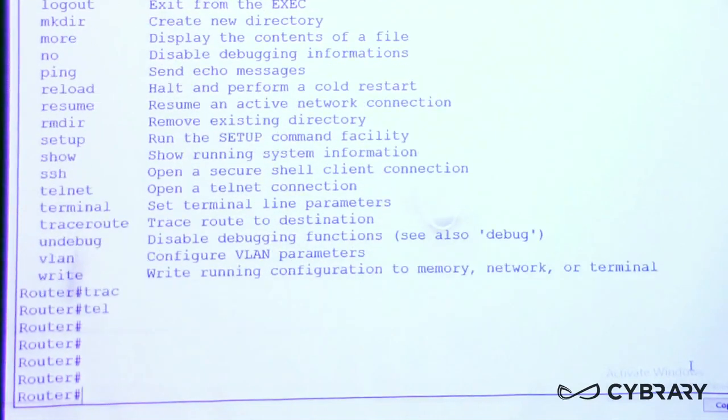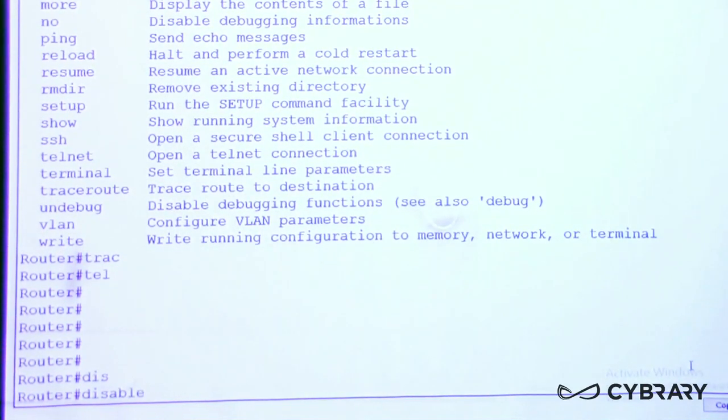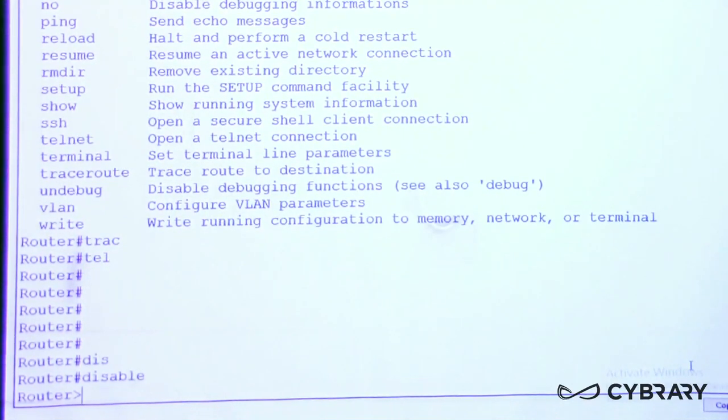However, I have to show you, if you ever wanted to, how to get back from privilege mode to user mode. And the way we do that is the command disable. If I type in disable and hit enter, you see that I go back to user mode because the prompt changes to the greater than sign.